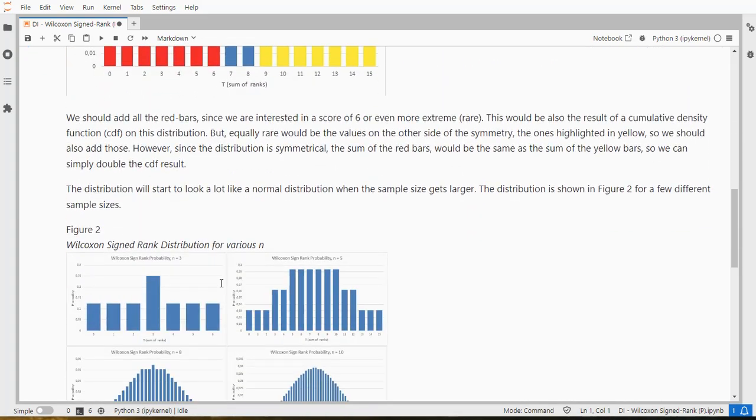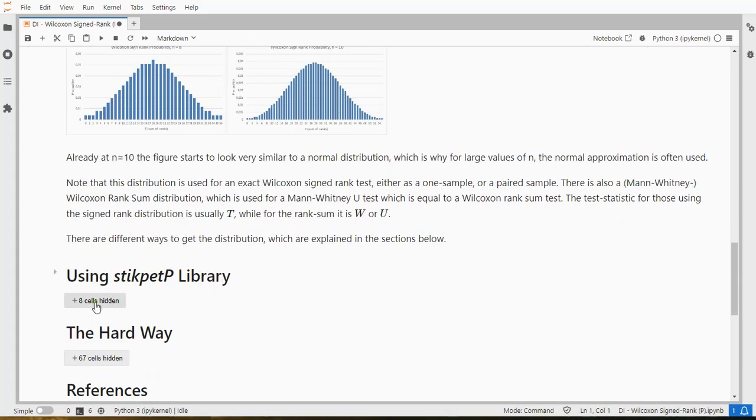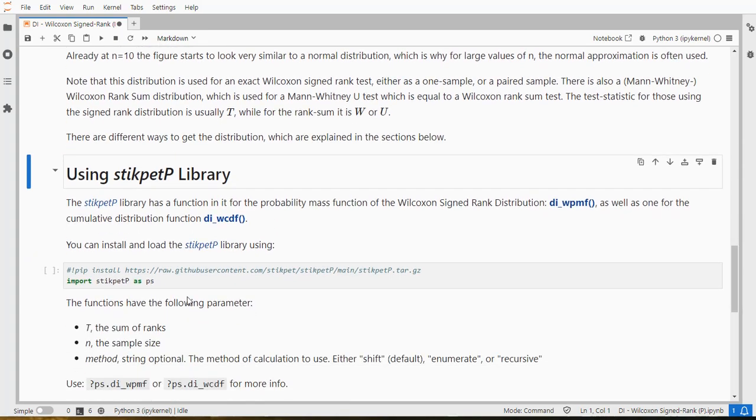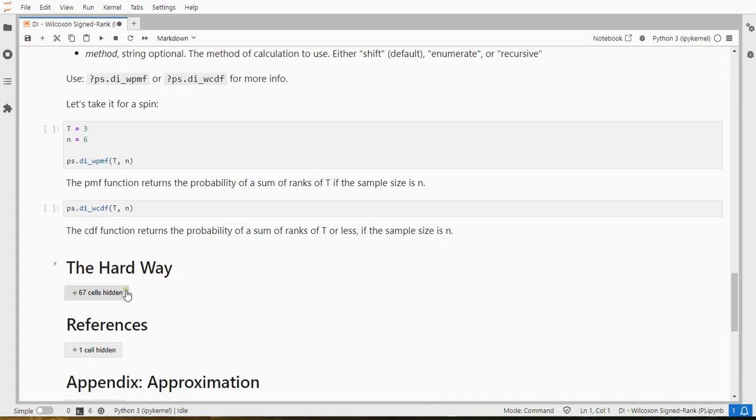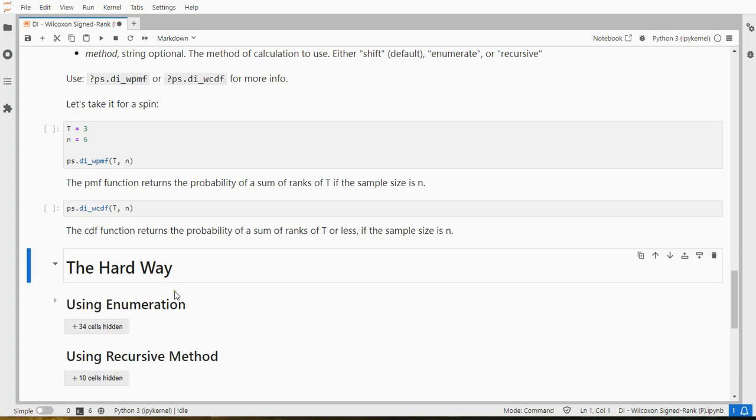The fastest way I think would be to just install my library. It actually has a function to obtain this distribution. But if you don't like to do that, then you can do it what I call the hard way.